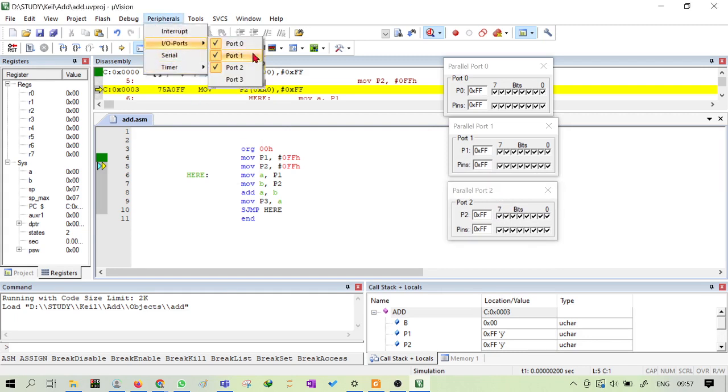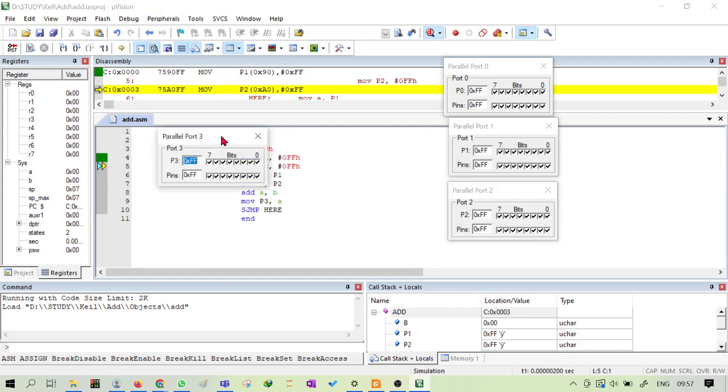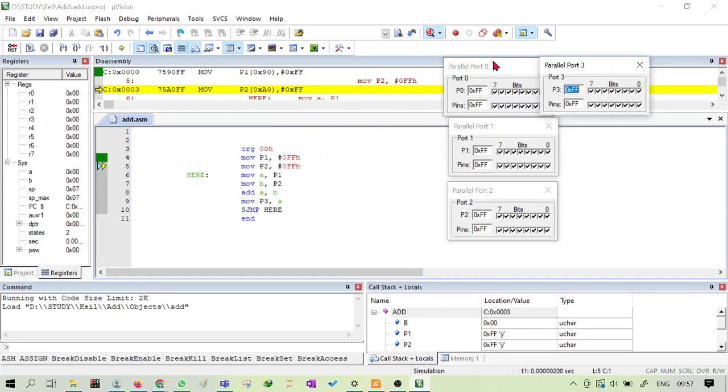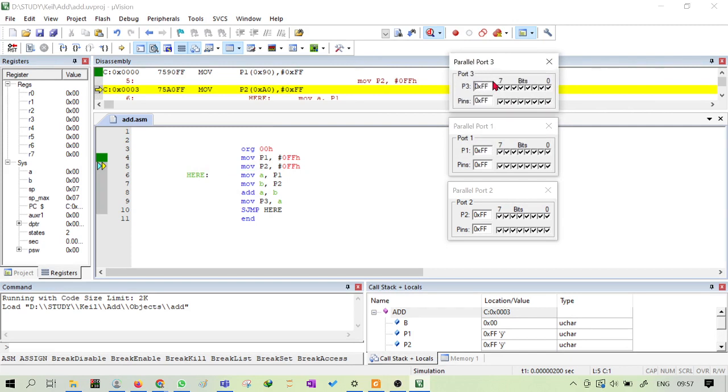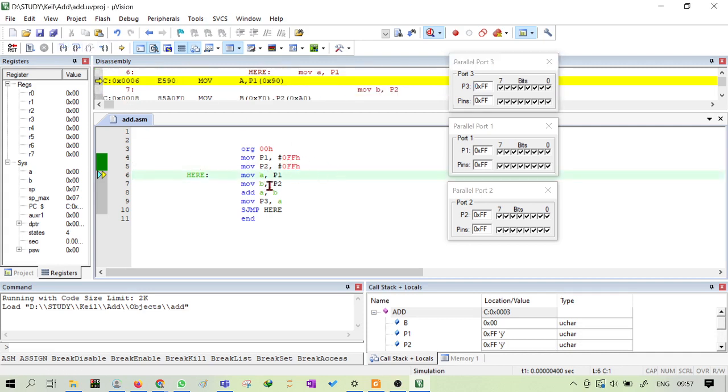So we are going to use port 1, 2 and 3. We don't want port 0 because we have not used it. When the first code is run, all the values are 0 0. Next, this is the value 0 0. So here at p1 we are going to move to here. Initially we have initialized p1 and p2 as this value.